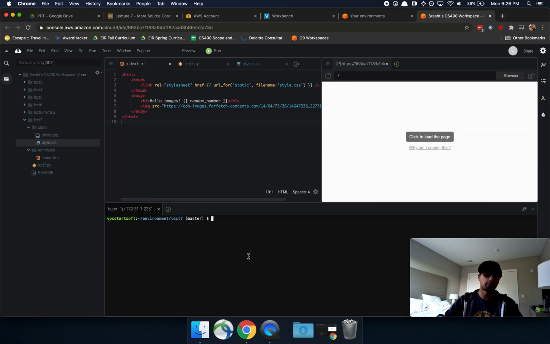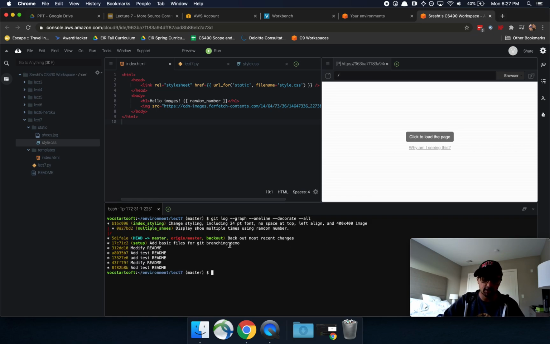All right, so before we talk about merging our branches back into master, I want to show you one very helpful git command. And that command is actually git log --graph --oneline --decorate --all. I know that was a bit of a mouthful, but again, that's git log --graph --oneline --decorate --all. So I'm going to press enter here.